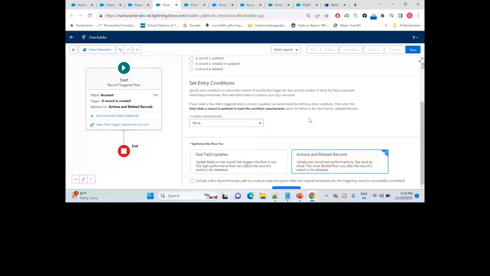Similarly, you can create your entry condition. Let's say you want to run this flow only when a record is inserted with the stage as a closed one on the opportunity. Then you can enter those conditions here. You have different ways of putting the condition, like straightforward AND or OR conditions, or you can put complex conditions as well using custom logic or the formula builder.